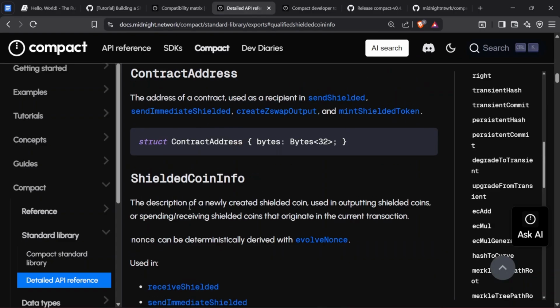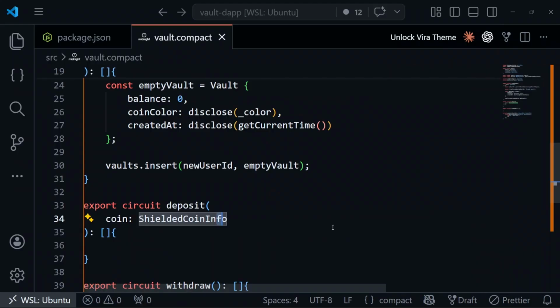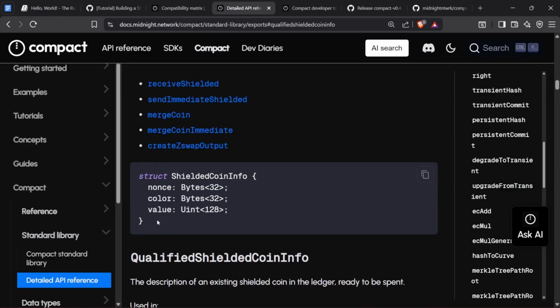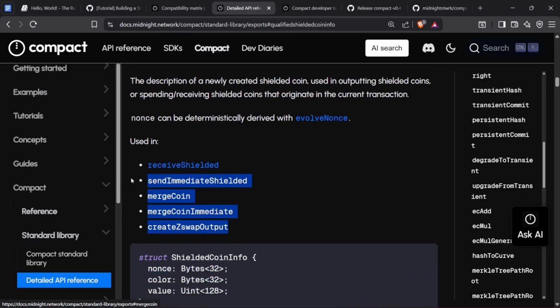So a shielded coin info, I think it's directly about this. A shielded coin info describes a newly created shielded coin used in outputting shielded coins or spending or receiving shielded coins that originate in the coin transaction. Which is to say, this allows us to define the structure of a specific coin that is coming from a user's wallet into our smart contract. And then, as opposed to the qualified shielded coin info, let's look at the structure. It has 3 fields instead of 4. It does not have a Merkle index, but it has every other field. And then you can see that it's used in relation to many circuits. We're going to be looking at these circuits in a bit.